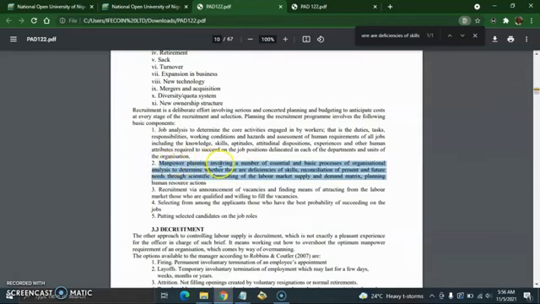Manpower planning involves a number of essential and basic processes of organizational analysis. You can see how it's not exact, but the whole paragraph here is talking about manpower planning, and that's where our search led us to. Organizational analysis to determine whether there are deficiencies of skill. Even though the comma is here, it's not always there. I'm just showing you how it's done.